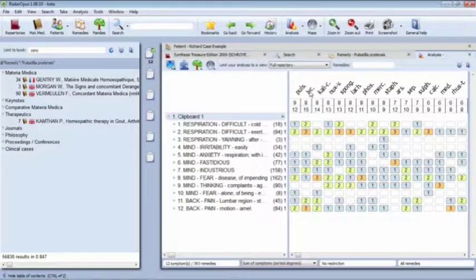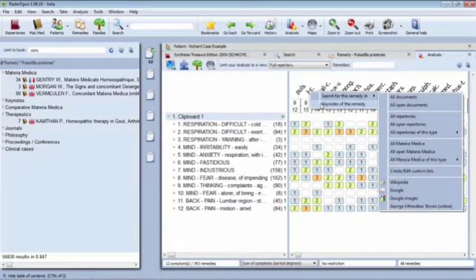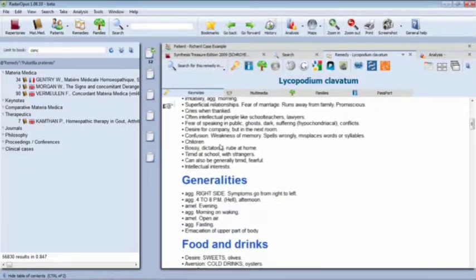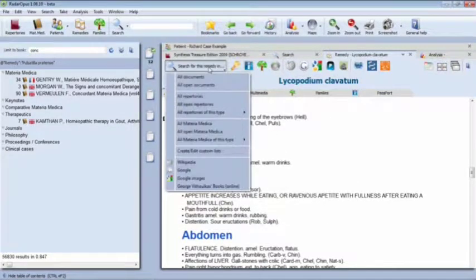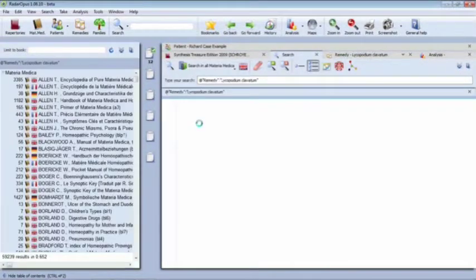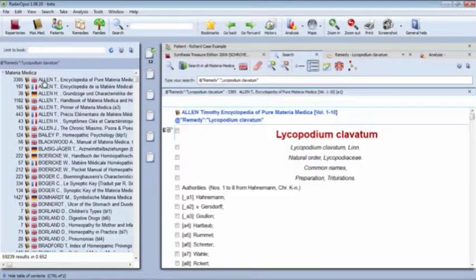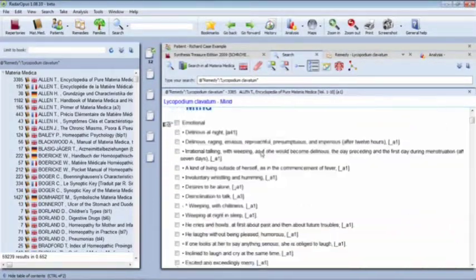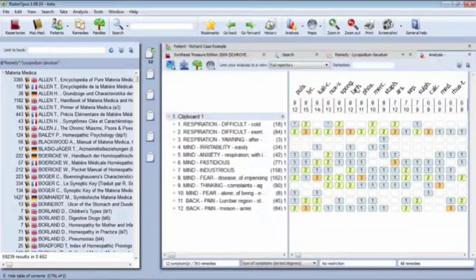My next medicine, Lycopodium. Again, same thing. I can either right-click on it and go from here directly to the keynotes of the remedy. Let's bring up this remedy information section. Here's my keynotes. And from this window, I can say, search for this remedy in, let's go all Materia Medica. Again, here are all the Materia Medicas with information about Lycopodium. If I click on Allen's Encyclopedia of Pure Materia Medica, here's Allen's Encyclopedia. I can read the proving document, the information about Lycopodium from there. That also doesn't fit. I'll go back to my analysis.